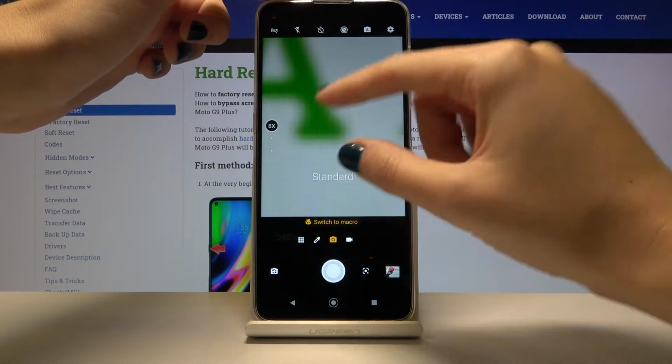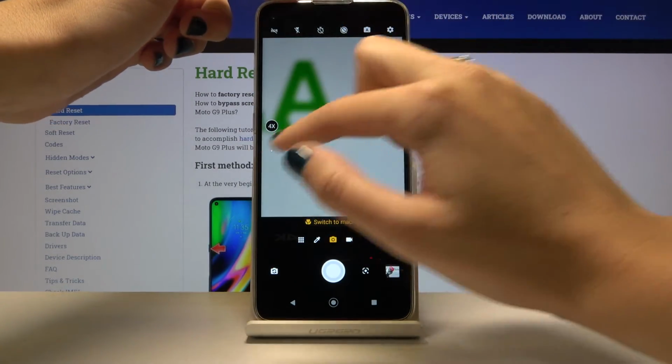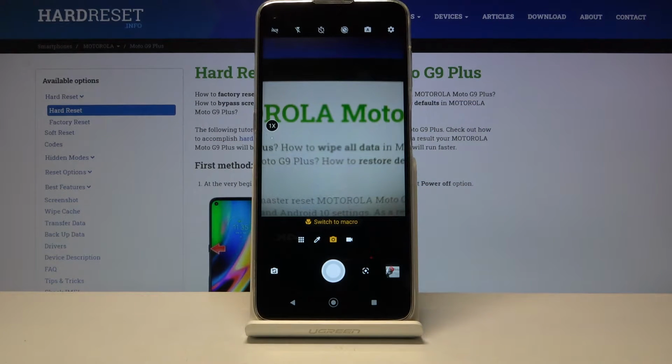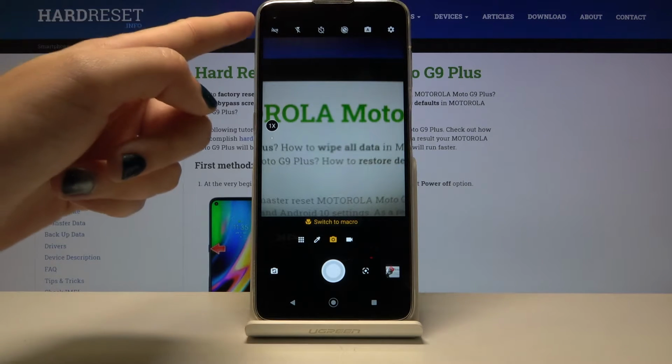Here we have also change in these buttons, so it shows us how close we are, but when we tap on this we can easily go back to the standard lens, so this is really cool. Now let's go to this settings bar, and let me start from the left.